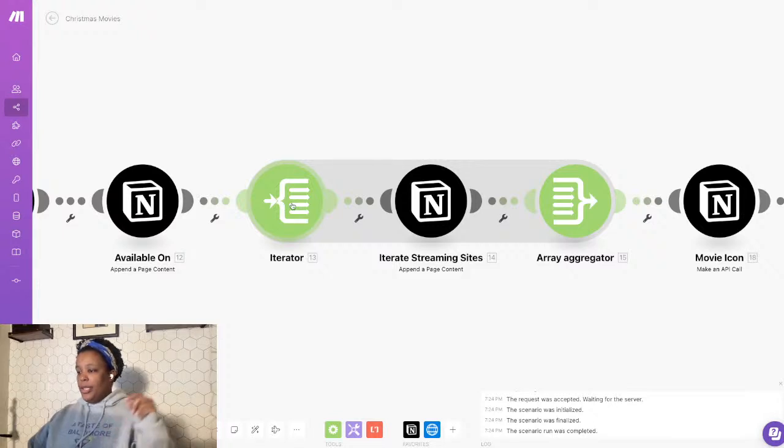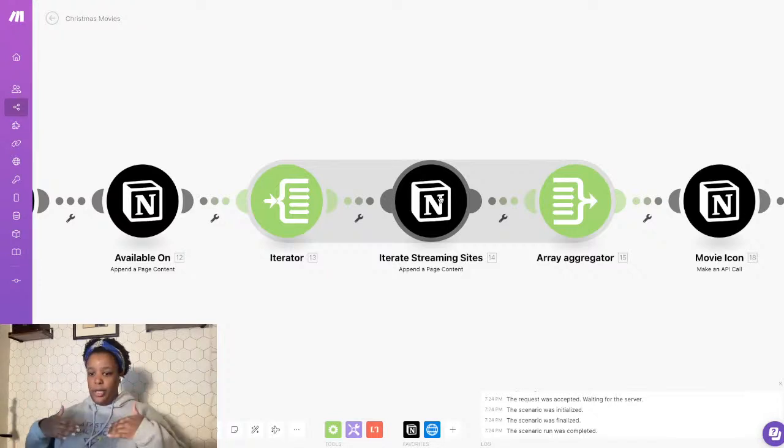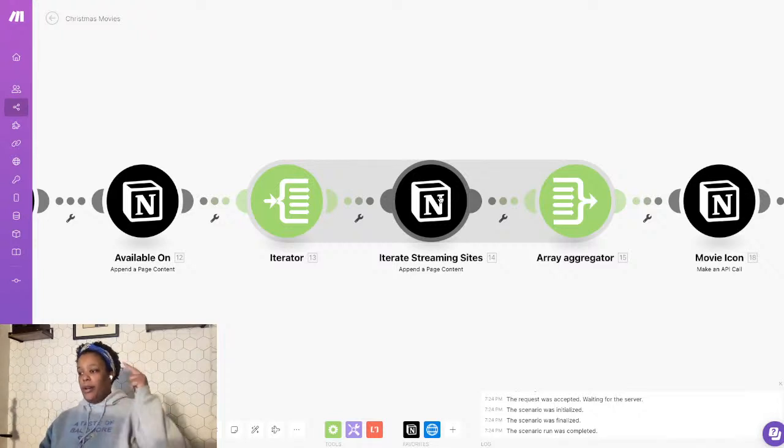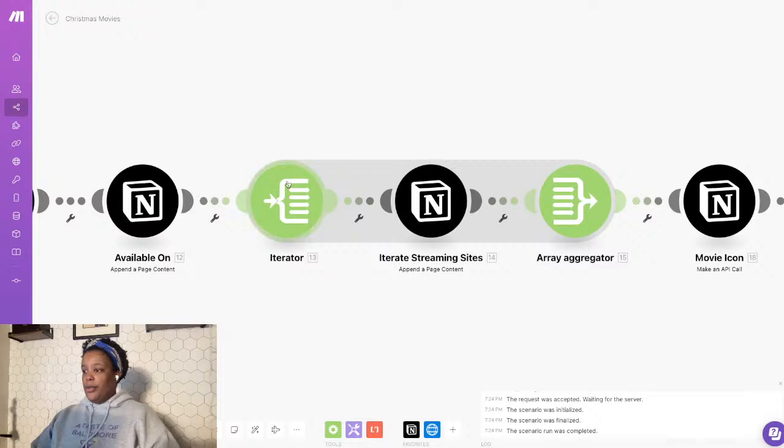But so we're separating that, and depending on how many of those sources, the streaming services we have listed, that's how many times it's going to run through. So if there are 3 services, like for the Home Alone movie, then this is going to run 3 times. And so what it's going to do is go through once, fill in the text, and then the array aggregator is going to check off, okay, that was 1, go back, 2, check that off, go back, 3 of the max, so let's move on to the next one.